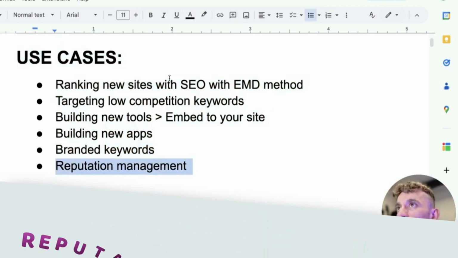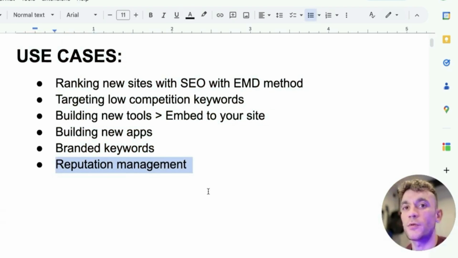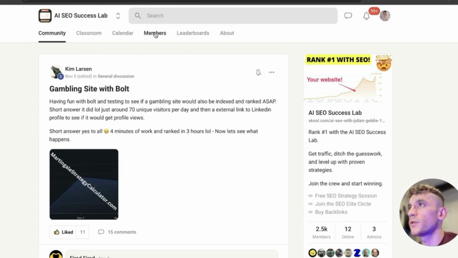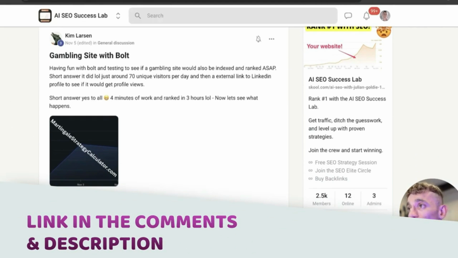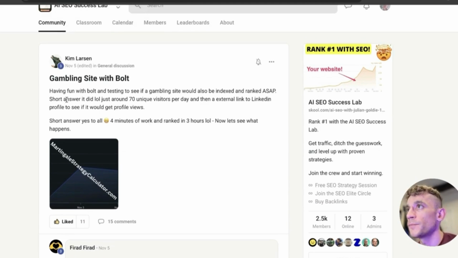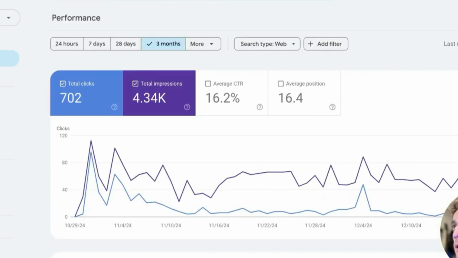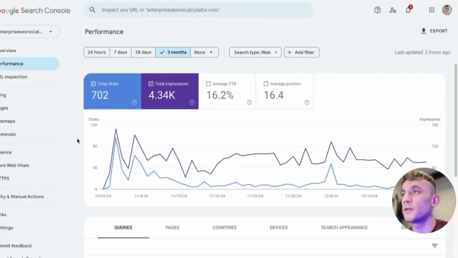And then also reputation management. I'll show you an example of what that means and how you can do it in a sec. So here's a few examples, right? You can see, for example, Kim in the AI Profit Boardroom. Feel free to get the link in the comments description to our free course with 2,500 members. But basically, Kim launched a new website with Bolt, and from the first day started getting like 70 unique visitors per day, right? Pretty wild if you ask me. And that was using exactly the same method, but you can do it inside Lovable.